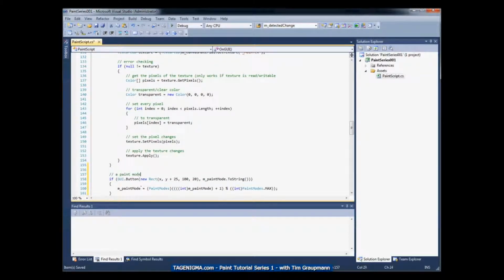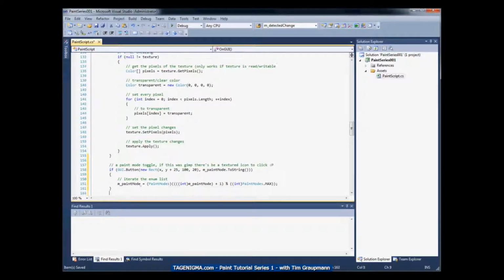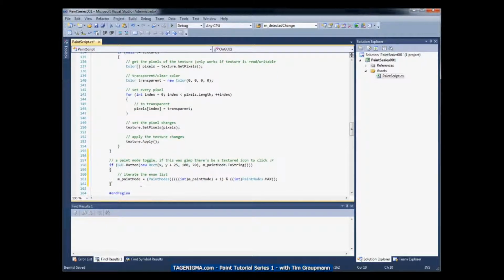Okay, now we add a toggle for paint mode to toggle between paint and erase. If you decide to add another enum state, it will cycle between the possible states. It uses a modulus. And it just alternates between 0 and 1. We could use the bool, but typically there's usually more than 2 paint modes.